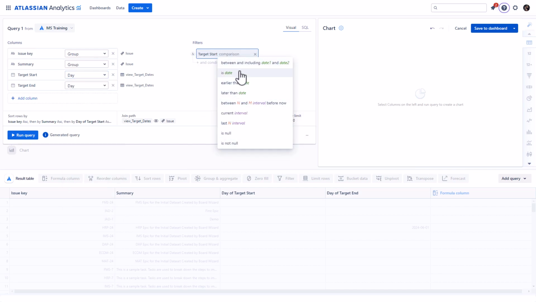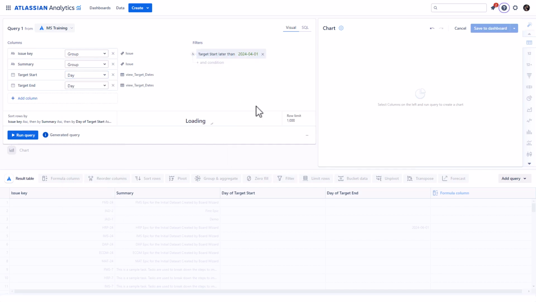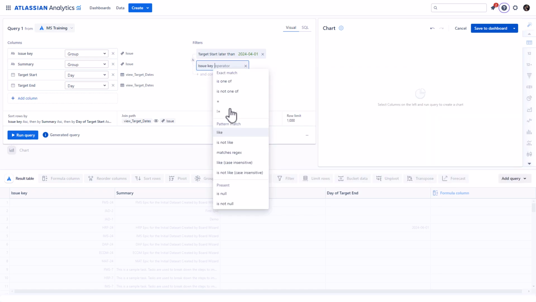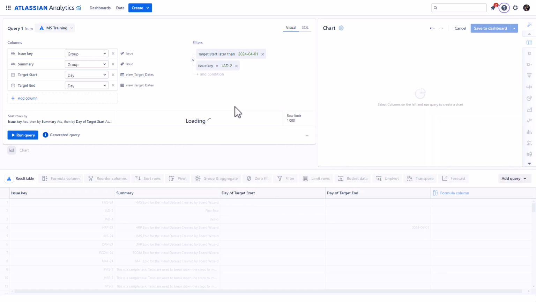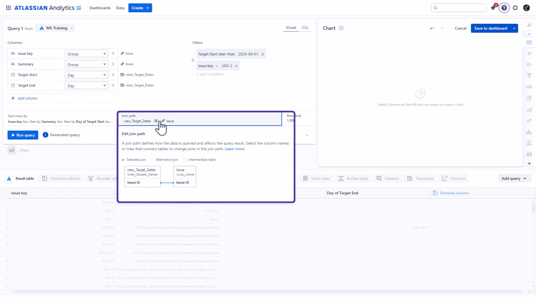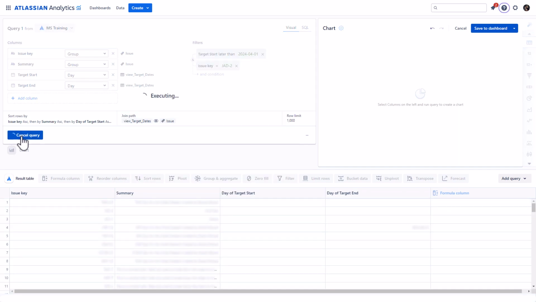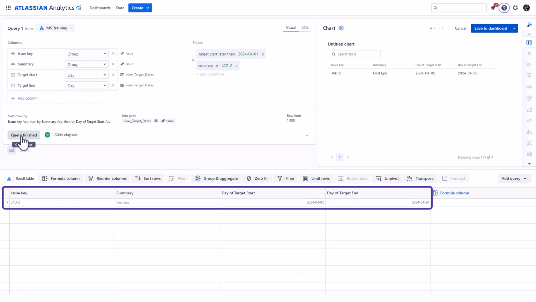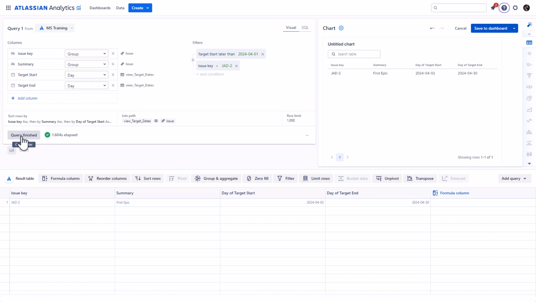Also, if you use them in a filter, send the filter to validate the data against a single issue first. Notice how the join pass contains the view target dates joined with the issue table. This is happening automatically as a result of the relationship configuration we performed when creating the custom table. Run the query, and as you can see, JAD2 has both values as expected.